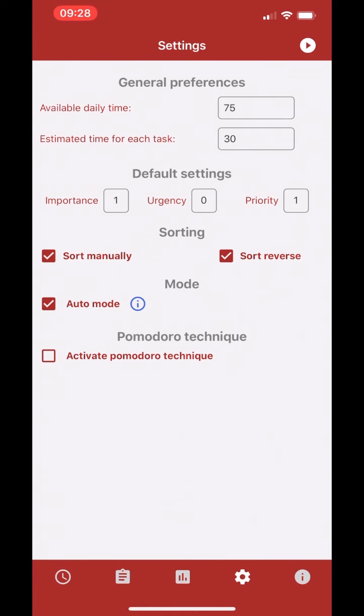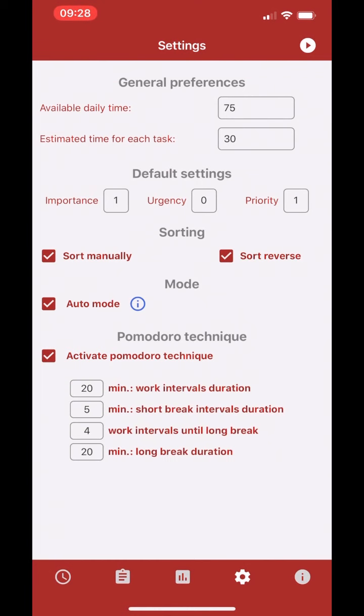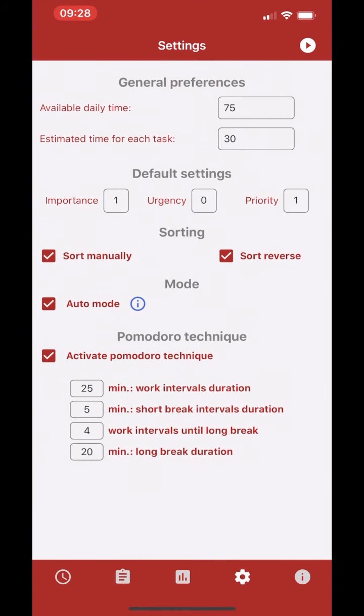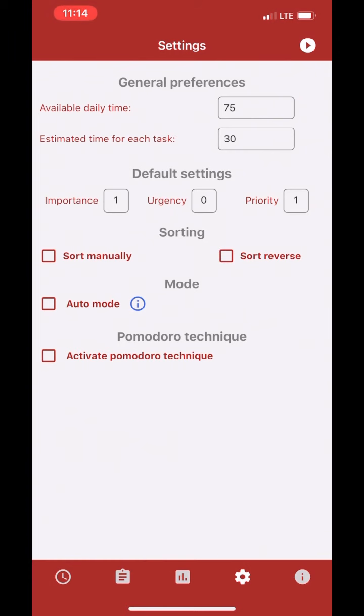Pomodoro technique. With this technique you create working intervals, usually 25 minutes, followed by a short break. After a series of work intervals, usually 4, a longer break is recommended, for example 20 minutes. Activating the Pomodoro technique reminds you when to switch from task to task, when to stop for a break and when to continue working on your task. Timetracker creates all these reminders automatically so that you can concentrate 100% on your tasks.